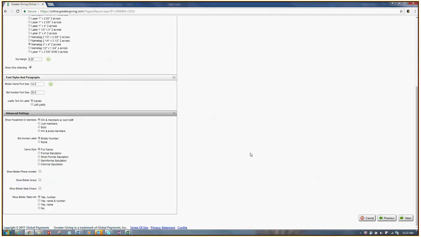And then advanced settings, you can choose who gets a name tag. For this one, you definitely want to choose just members. You don't want to print one name tag for multiple people to share. If you're doing this as labels for a program book, usually we use the household because couples generally share the program book. We're going to put the label bidder number on our bidder number so they know what that giant number is.